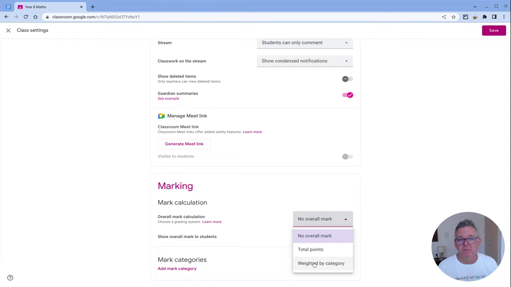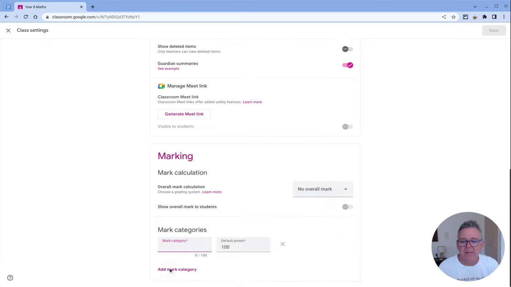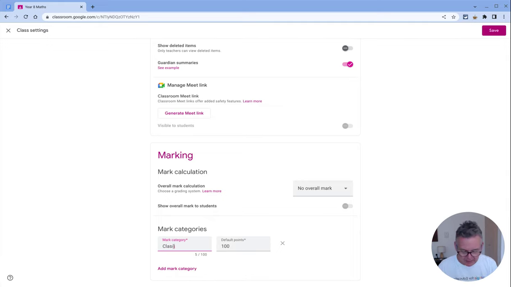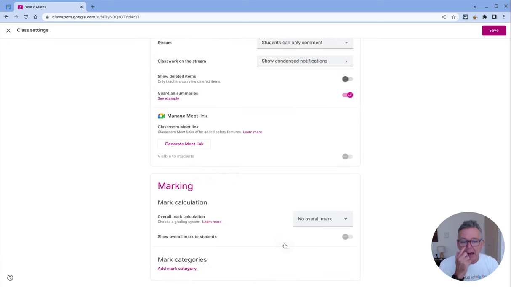So you might put, say, classwork, homework, exams, different categories of work, and then you can weight them. So, say classwork is worth 50% of the overall mark and homework is worth 10% of the overall mark and so on. You create those categories down here by clicking Add Mark Category. So I'd call that, say, classwork, and I'd say it's worth 50%, let's say, and so on. And I'd keep adding categories until I had all the ones I wanted. They do have to add up to 100%, obviously. I'm going to just turn that off for the moment, but think about whether you want to use that. It's quite a useful thing.